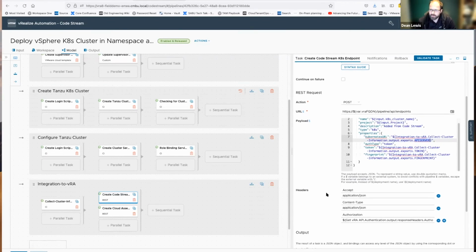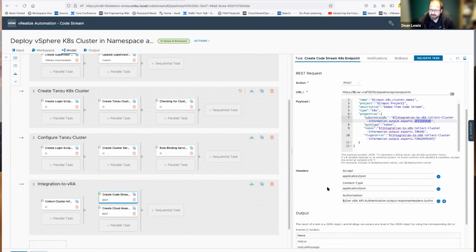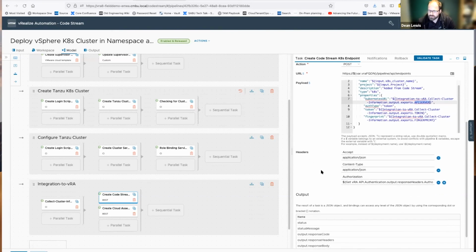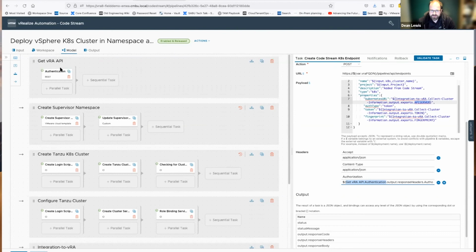And then finally, when we send this post command, we also need to authenticate to VRA when we do this. So we send that as a header. So again, we can specify our headers, and we again can do the same. So again, we call that very first stage and very first task at the start of our pipeline. We get the output, but here we're interested in the response headers.